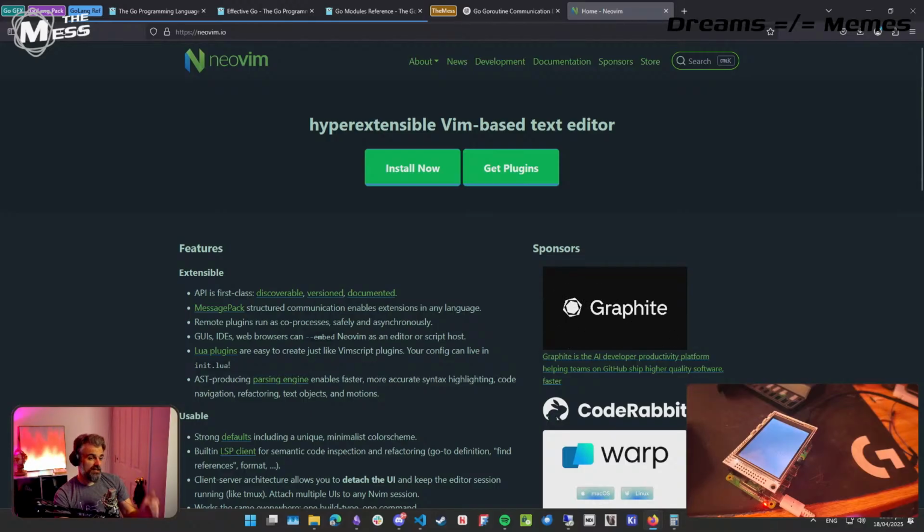API is first class. Discoverable, versioned, and documented. Hyper extensible. Sounds like I got a program to program. MessagePack structured communication enables extensions in any language. Remote plugins run as co-processors safely and asynchronously. GUIs, IDEs, web browsers can embed NeoVim as an editor or script host. Okay, this is pretty cool. Fine, I'll be honest. Lua plugins are easier to create, just like Vim script plugins.